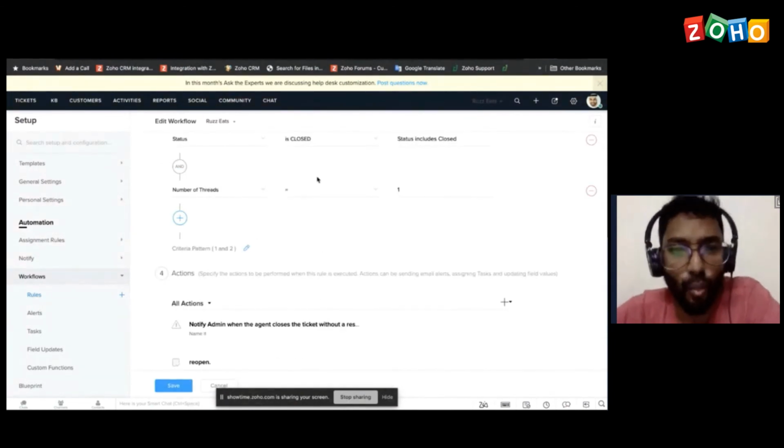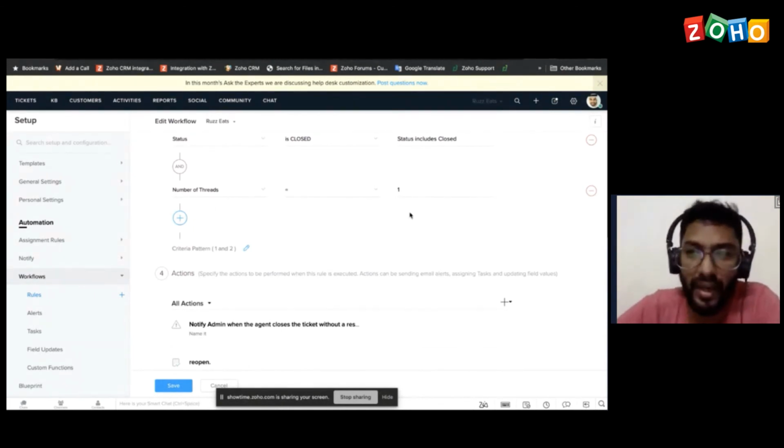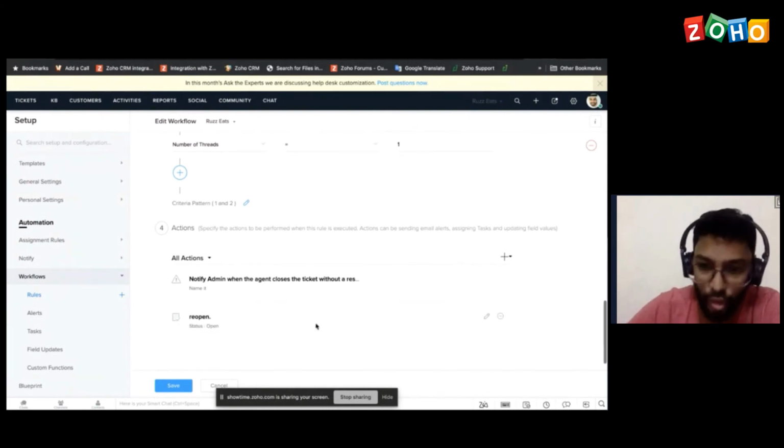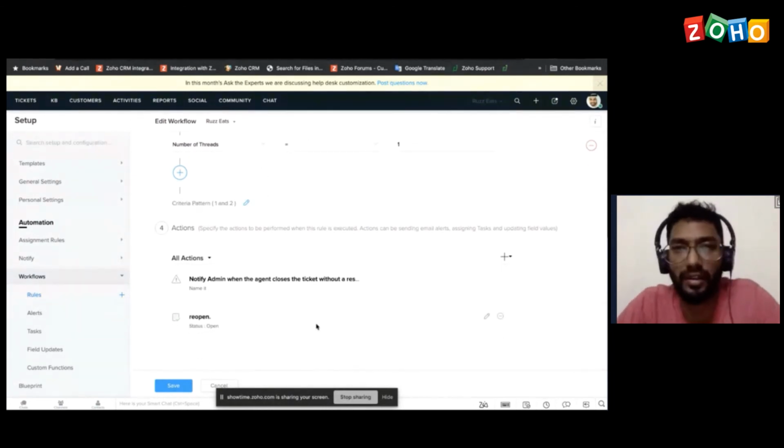Yep. So if the status is closed and if the number of threads is 1, obviously there was only one incoming thread and there was no outgoing response. So I'm going to do this action. I'm going to alert my administrator that the ticket was closed by the agent without a response, and I'm going to automatically reopen the ticket. So I could use a multiple.